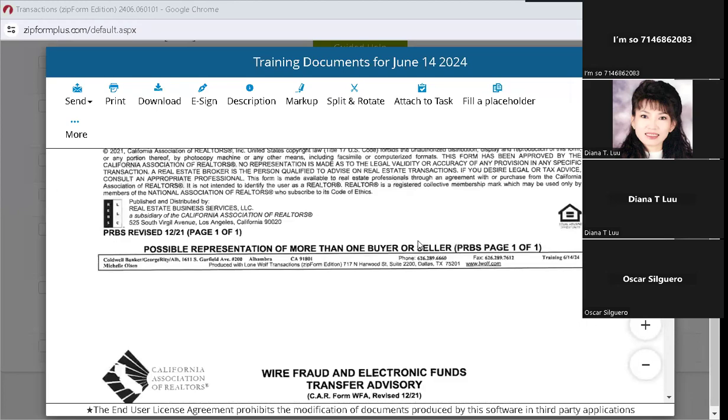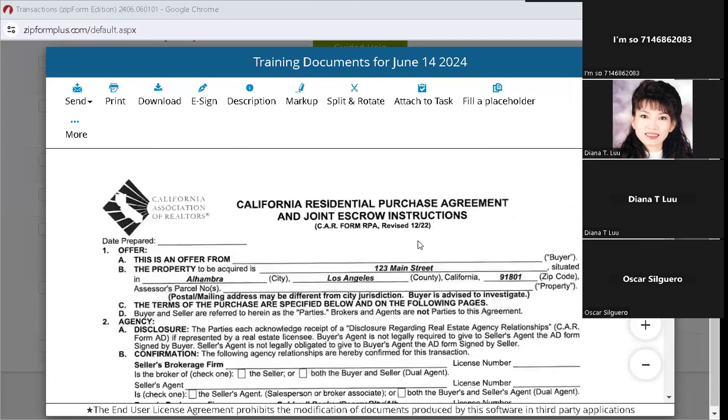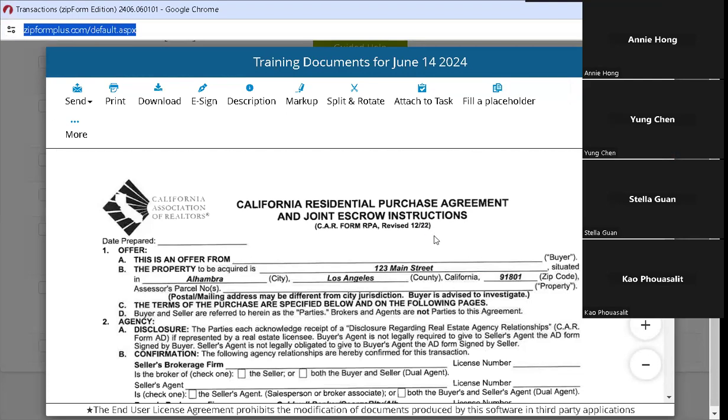Possible representation of more than one seller and wire fraud. Buyer's home inspection advisory. So here's what we're going to be going over today. How do I get rid of this? I can't see. So obviously they auto-populate once you enter some type of information, correct? They auto-populate when you pull up the RPA through the zip forms. So if you pull up an RPA and you're going to start typing, those forms will already be there with the data. So this is the California Residential Purchase Agreement and Joint Escrow Instructions.